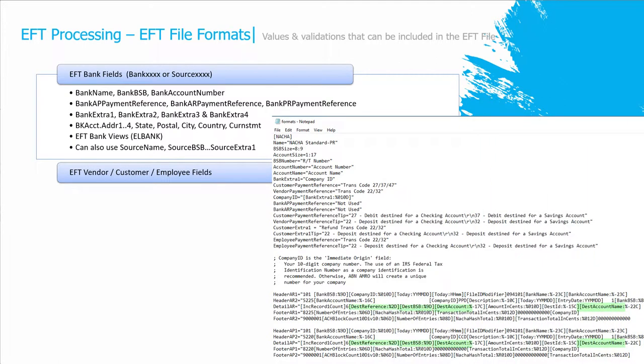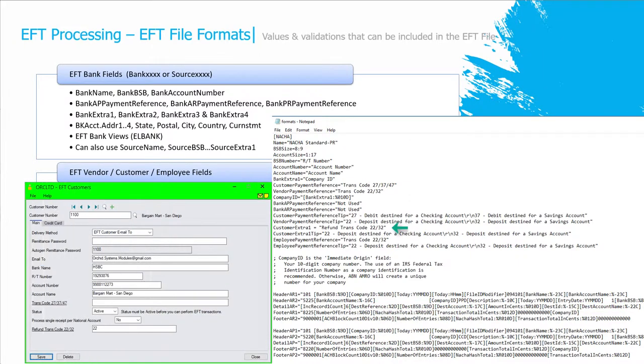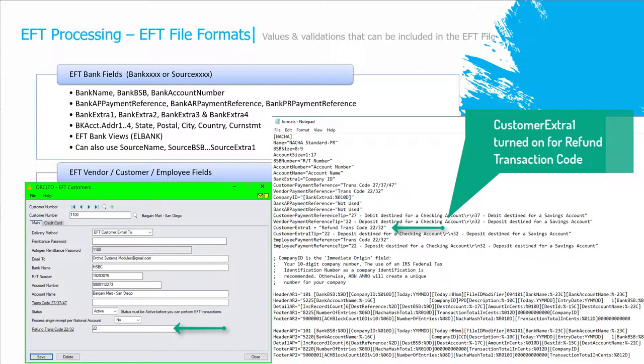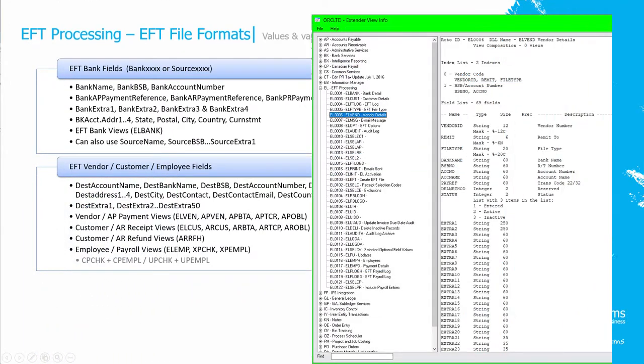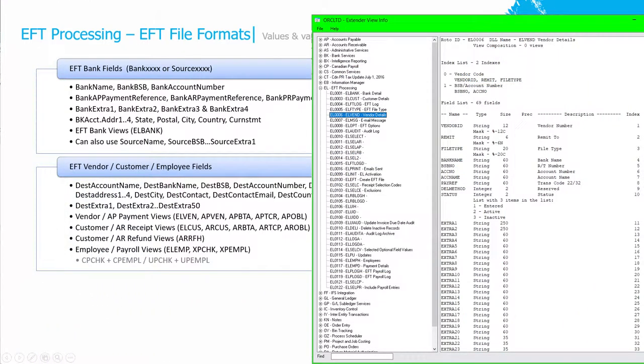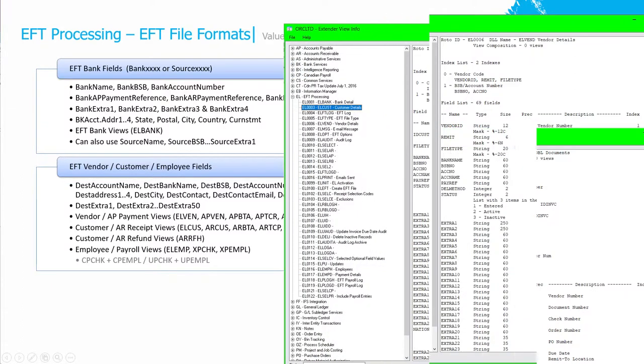For the EFT vendor, customer and employee fields, you can use the DEST account name, DEST bank name, DEST BSB for all the fields from the destination of the payment. You've also got an optional 50 extra fields that you can turn on, DEST extra 1, 2, 3, up to 50. And then for vendors and payments, you can use the ELVEN, APVEN, APBTA, APTCR, and APOBL views.